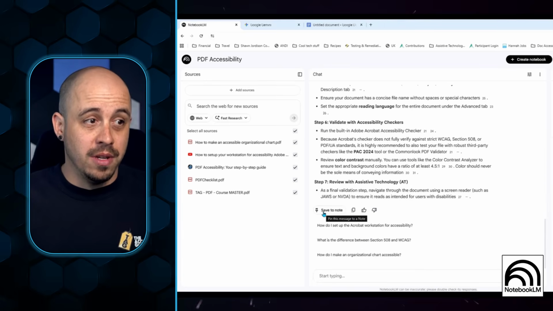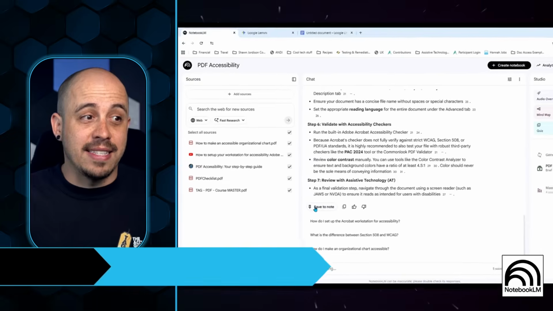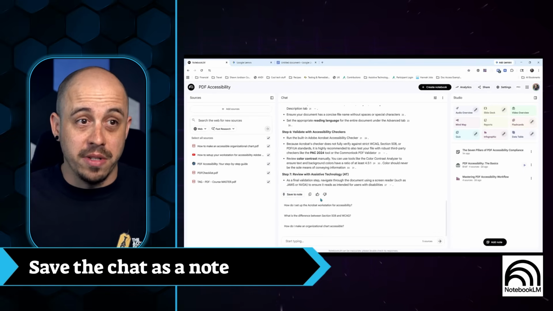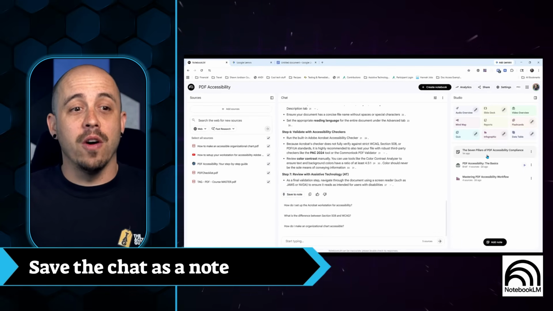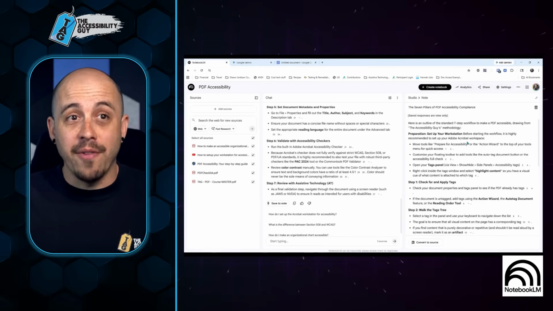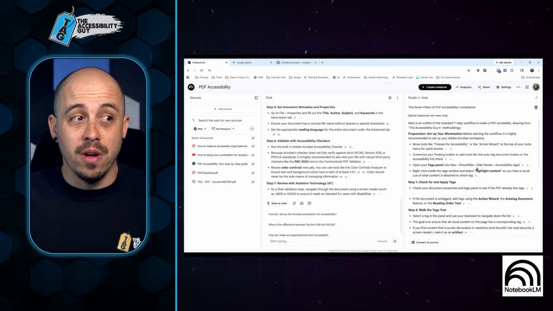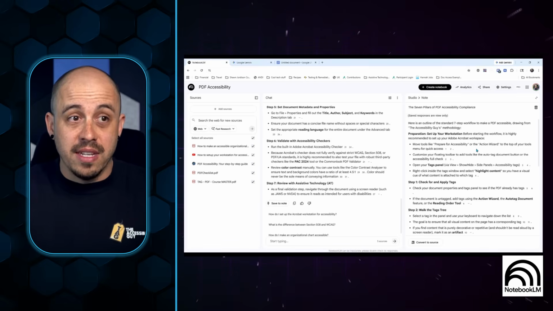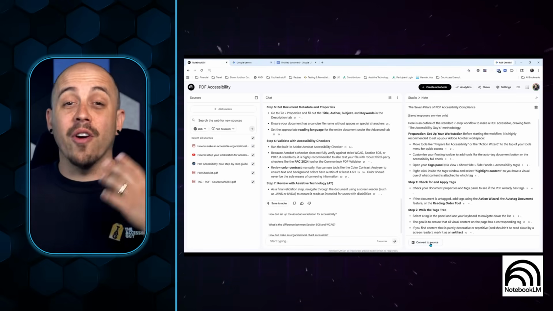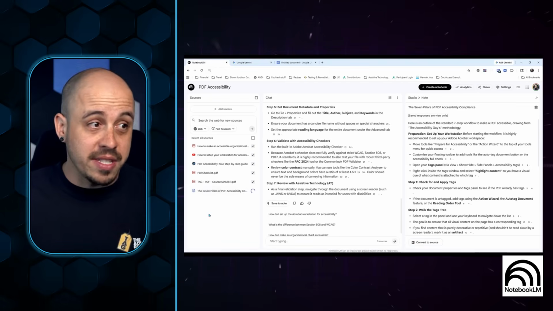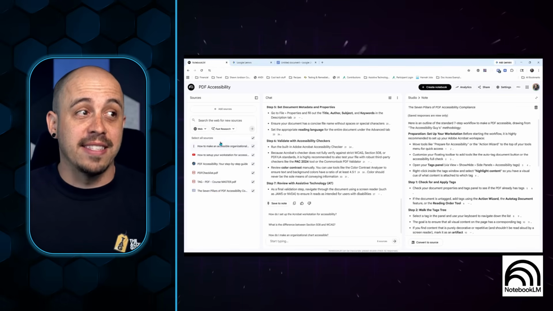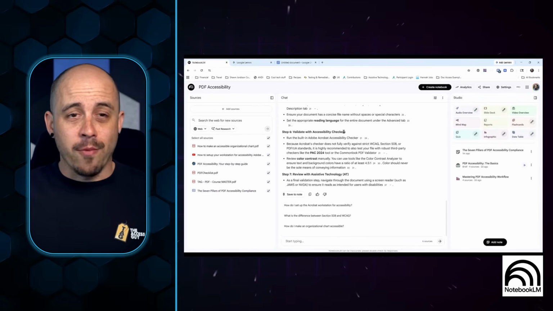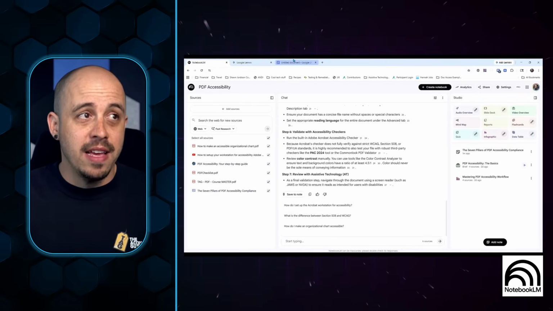Now what we can do is we can go ahead and save this as a note. And when I do that, over on the right-hand side, we have all of this content ready to go. So as I'm using the AI tool, I can build out notes. And then if I wanted to, I can convert that note into a source, which appears over on the left-hand side under my sources.